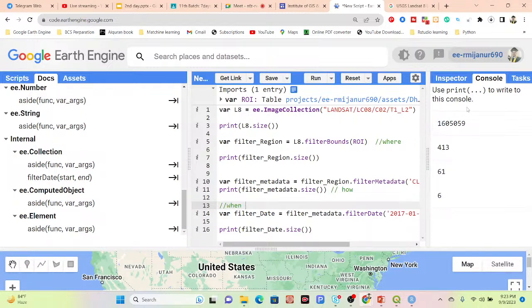First of all, I can get a large number of images in the collection, but when I apply the where, I get a result of 413. Then how? Less than 1% cloud cover, I get 61. Then when? The year 2017, I get only 6 images. So this is the filtering process, and it is the same for Sentinel-2 as well. I will show you later how you can easily do that.